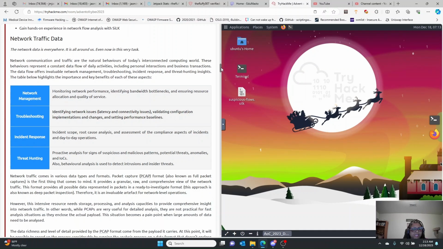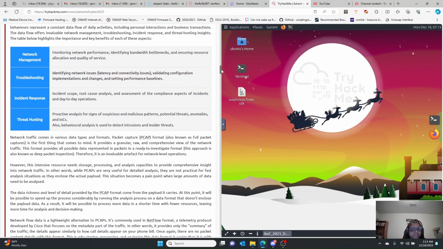So, network traffic data. The network data is everywhere. It is all around us, even now in this very task. Network communication and traffic are the natural behaviors of today's interconnected computing world. These behaviors represent a constant flow of data activities, including personal interactions and business transactions. The data flow offers invaluable network management, troubleshooting, incident response, and threat hunting insights. The table below highlights the importance and key benefits of each of these aspects.